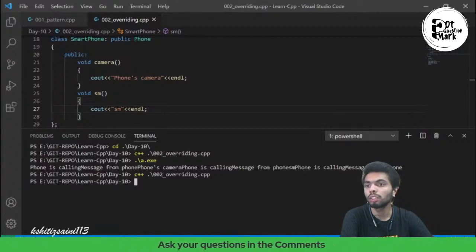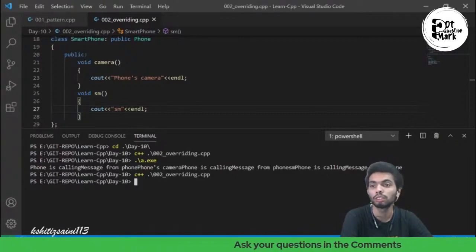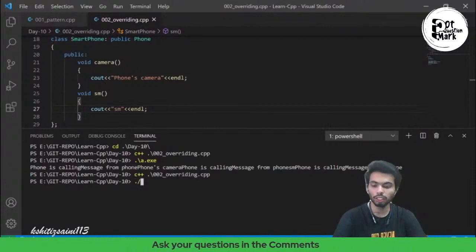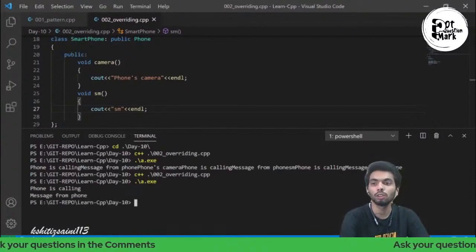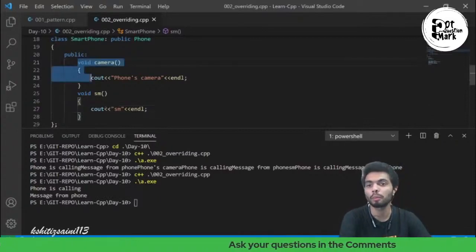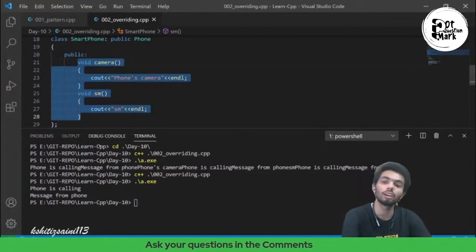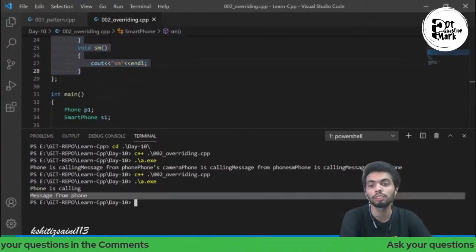We are making a pointer, we are making a reference of phone and object of smartphone. Yes, Mansi, we are doing that. We are restricting the features of smartphone to be that of a phone. We are putting a restriction over it. It is like a lock. We have put a lock on the features of camera and social media of the phone, and the phone is only able to access the calling and messaging feature.